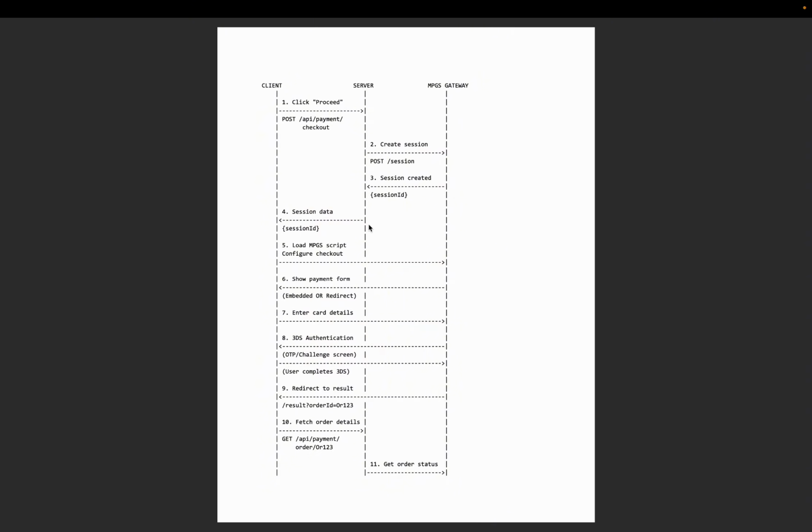This session ID is then passed from your server to your front end, and in your front end you are loading the MPGS JavaScript library with the session ID. This will render the payment form in your client website. So you have two flows to render the payment form, either an embedded flow or a redirect flow.